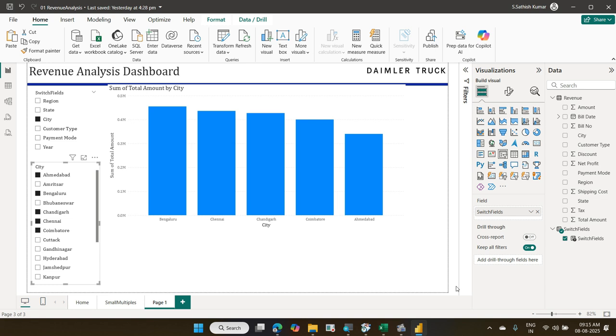Okay. Now, the second slicer. I don't like to press the control key. Every time I want to select multiple cities, I have to press the control key and select. I don't like to press the control key. Straight away I want to make a check mark here. So what do we do? Very simple.